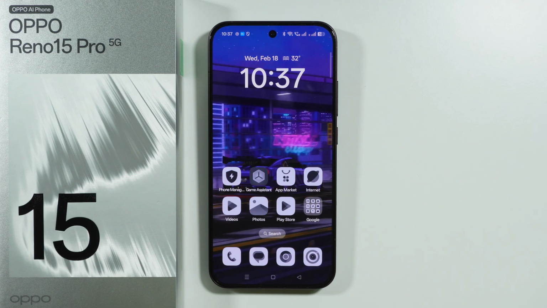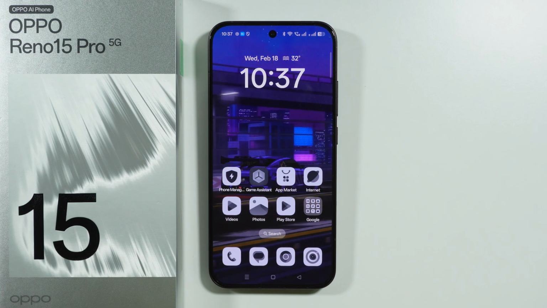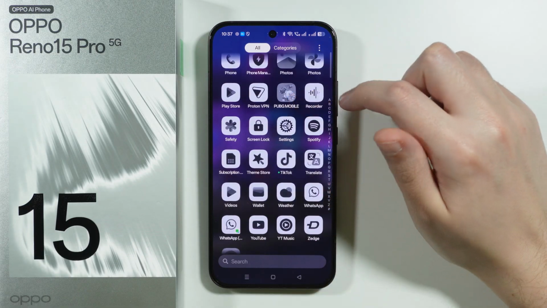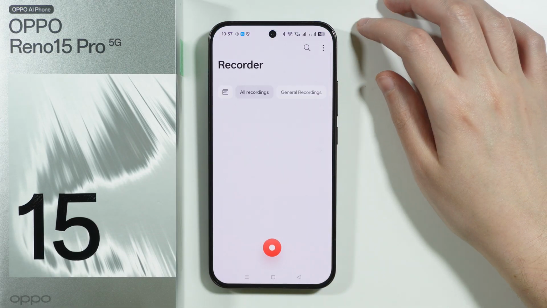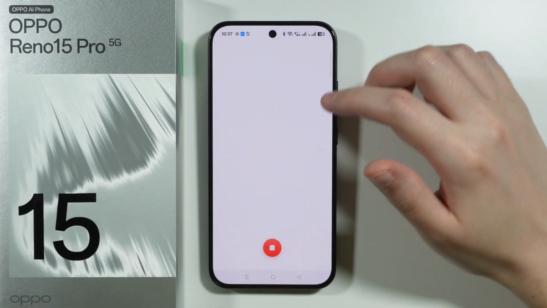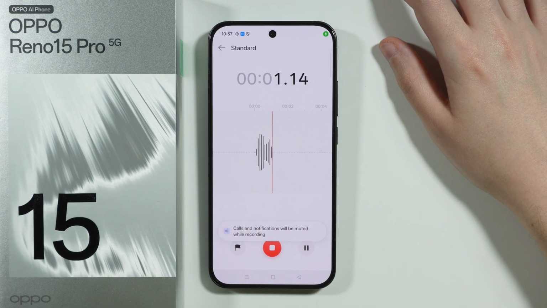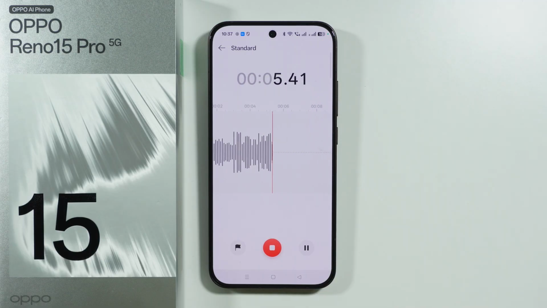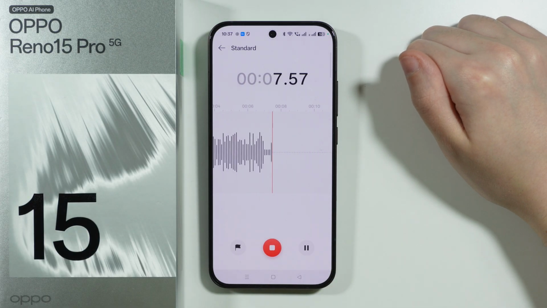If you want to record sounds on OPPO Reno 15 Pro, it is pretty simple. You can just go to the app drawer and search for the recorder app. So you can go over here, use this red button and start recording yourself quite easily. Of course, if you go here for the first time, you will need to grant some permissions to be able to use the recorder, but it is pretty straightforward.